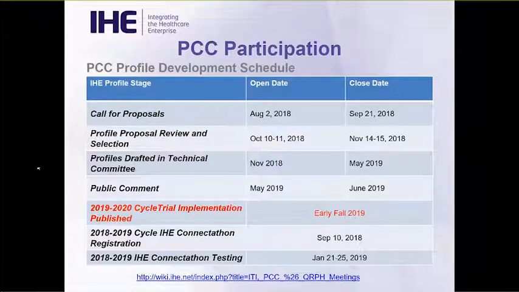Here are some of the dates if you're interested in participating. The call for proposals opened August 2nd and is open through September 21st. So if you think there is a problem and you go through the list of profiles and say, you know what, none of these actually solve the problem that I'm seeing in the industry, go ahead and submit a proposal. Email the planning co-chairs and ask them if there is a template that you need to fill out. It's not very big, it's a small Word template, and just put that proposal in there.